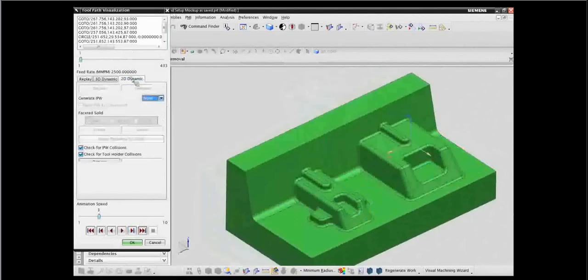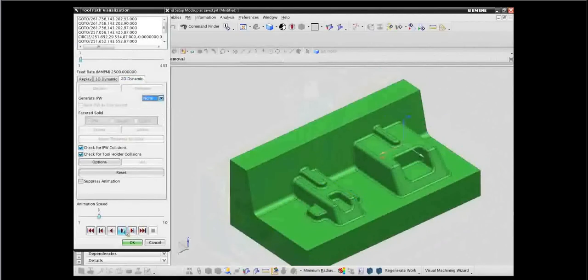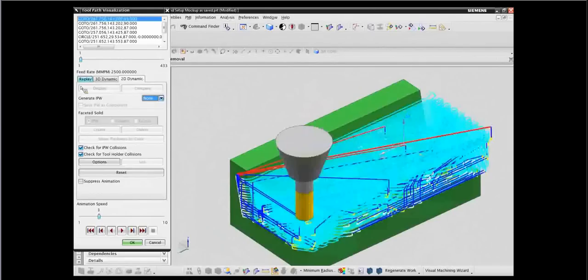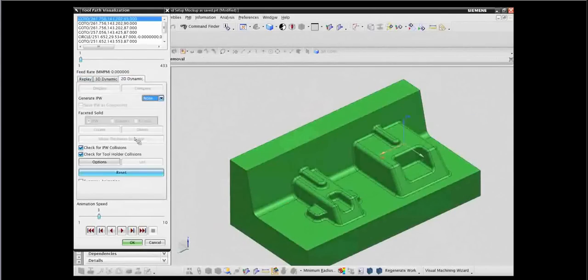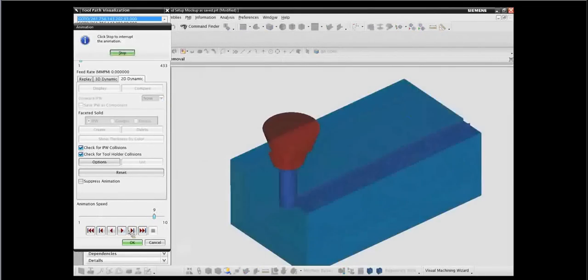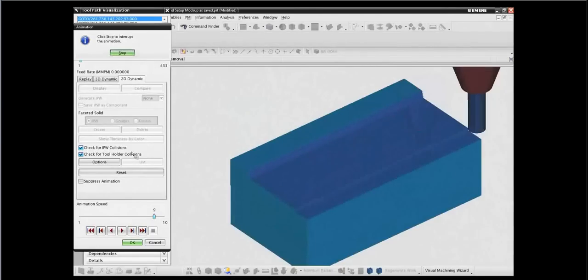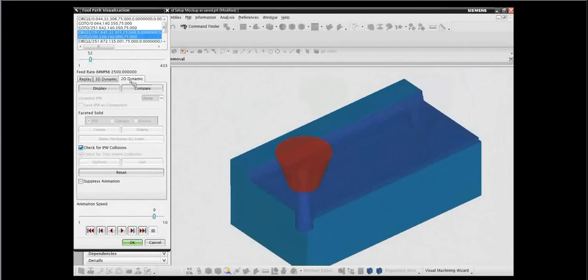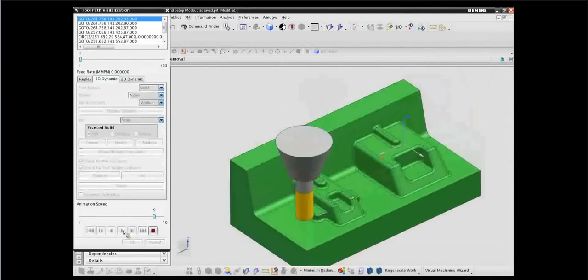Also, we have a dynamic verification tool which allows me to see the material being removed as the toolpath is replayed. Helps me understand how the part is being machined. Now this dynamic is a static view. We have a 3D dynamic which is actually a dynamic view.